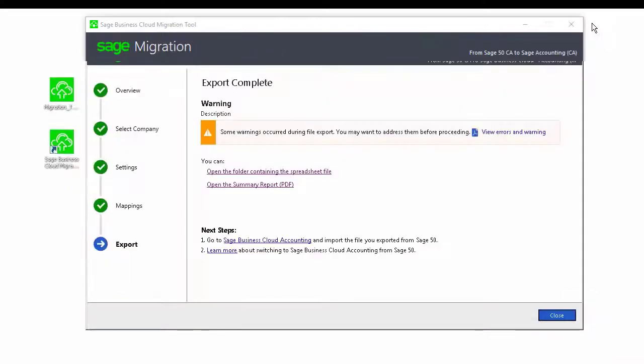Congratulations! You now know how to migrate Sage 50 data into a format that will be used to set up a new Sage Business Cloud Accounting company. In the next video, we will show you how to set up a Sage Accounting company using this data.